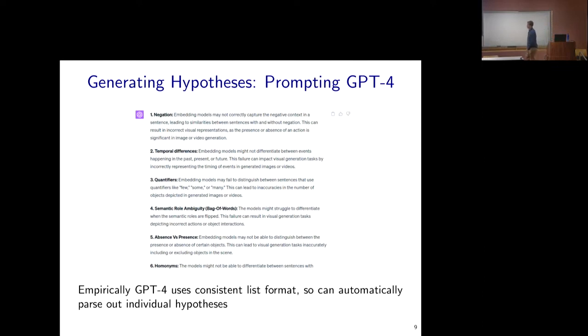So you give it this, and then what do you get out? You get a nice list like this. Conveniently, it uses a consistent markdown list format, so you can programmatically parse out the different hypotheses it gives. What is this trying to do? This is trying to go from these individual failures to consistent patterns. So what are the consistent patterns it found? Well, one is negation. Embedding models may not correctly capture the negative context in a sentence, leading to similarities between sentences with and without negation. This can result in incorrect visual representations, as the presence or absence of an action is significant in image or video generation. And then there are other ones like temporal differences, quantifiers, and so on.